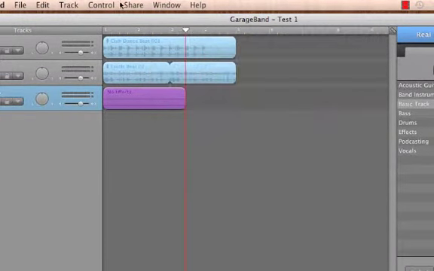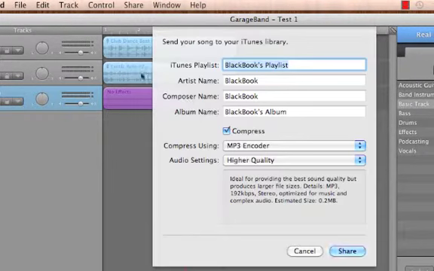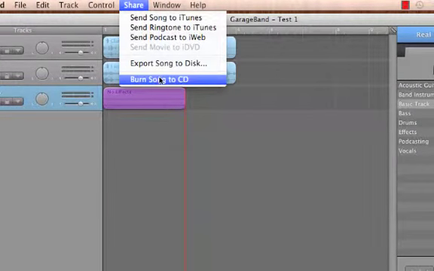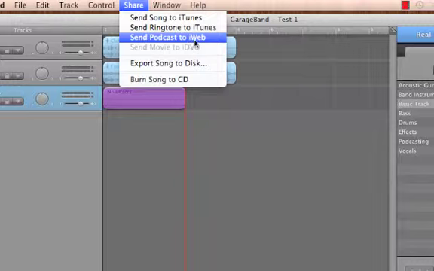If we choose Send Song to iTunes, we get options to fill in the ID3 tag information so it will show up properly in iTunes. We can also burn our song directly to a CD from here, or we can send our podcast straight into iWeb for uploading.